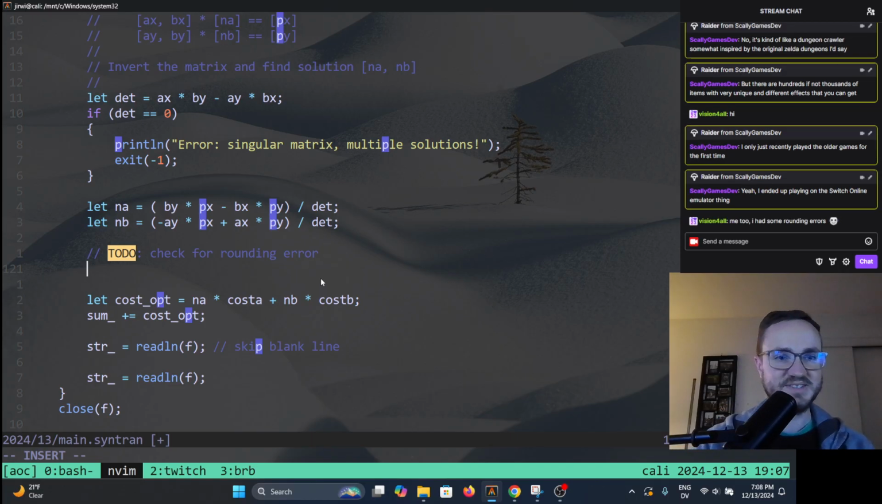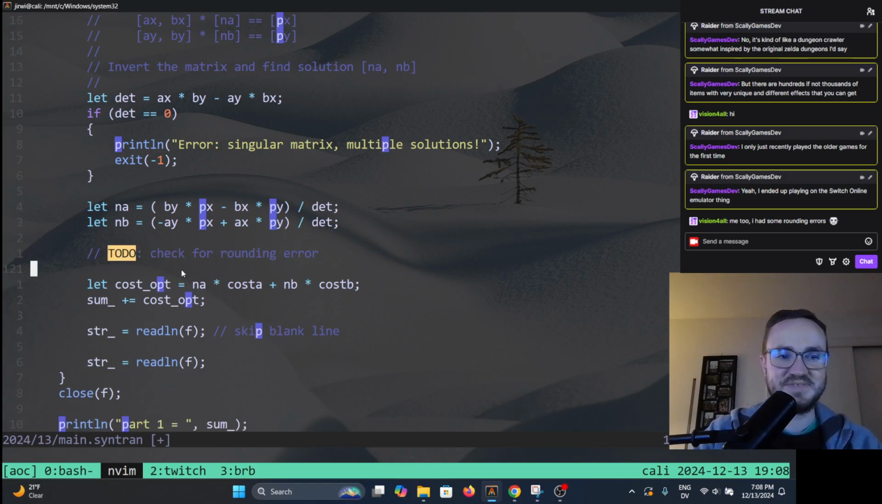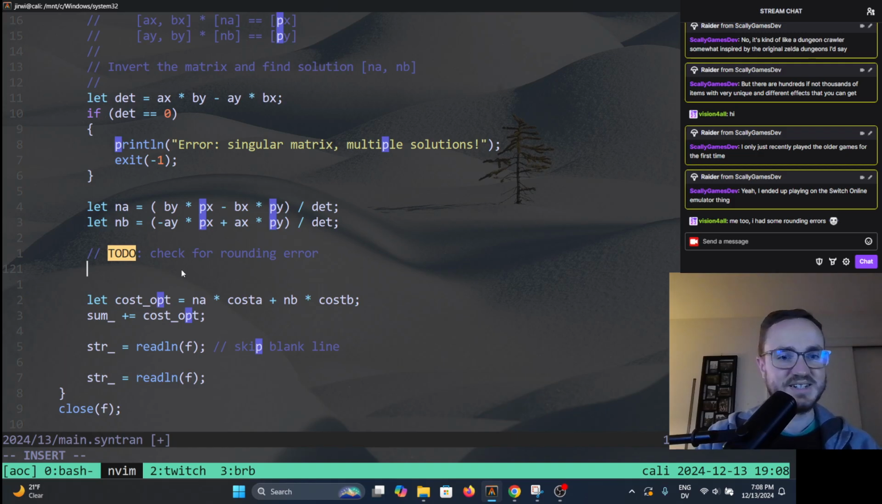Yeah, you had some rounding errors. Yeah, I had a note for myself, and I was like, well, let's see what happens if I don't add any extra logic. So I think I have to check if this is really a solution.